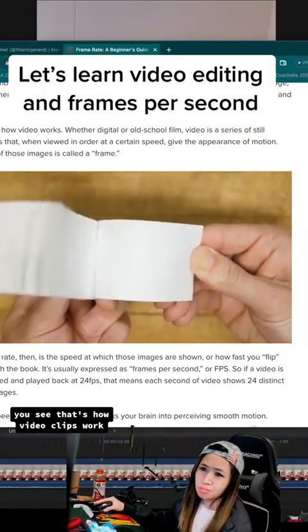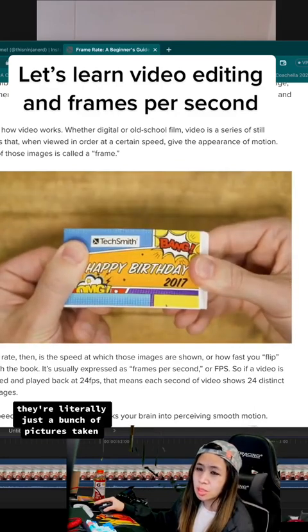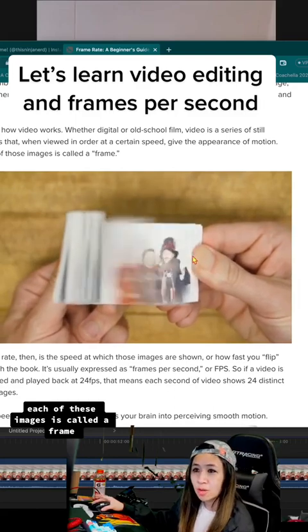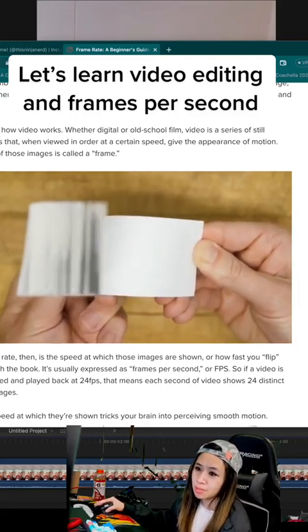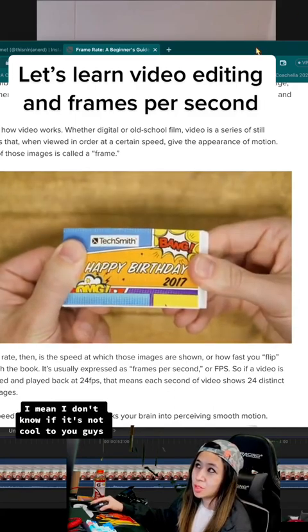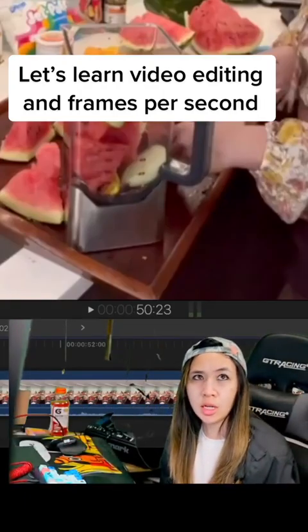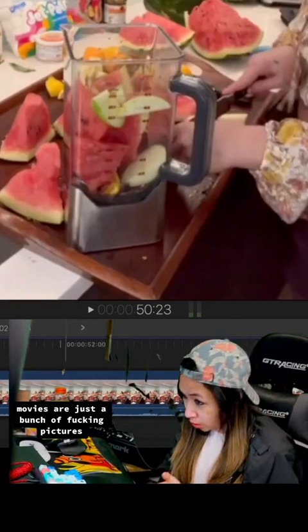You see? That's how video clips work. They're literally just a bunch of pictures taken. Each of these images is called a frame. Pretty cool, right? I mean, I don't know if it's not cool to you guys, but when I learned this, it just blew my mind. I'm like, what? Movies are just a bunch of pictures?